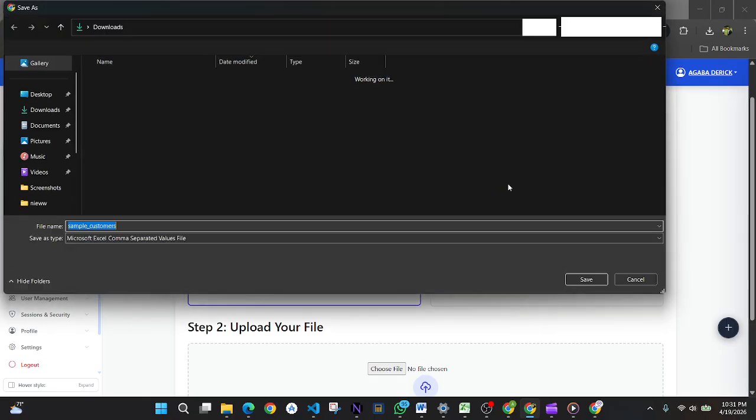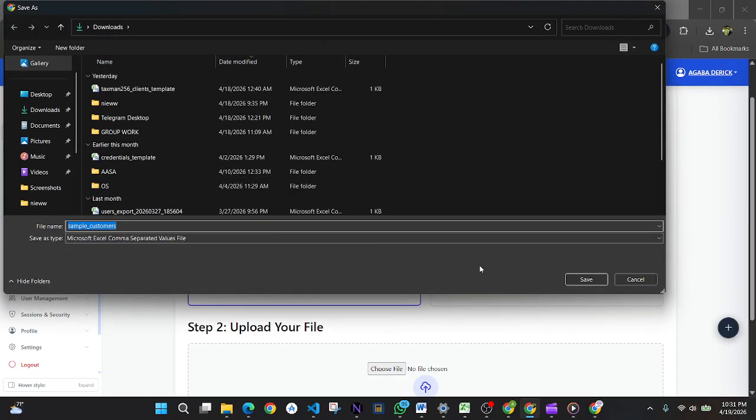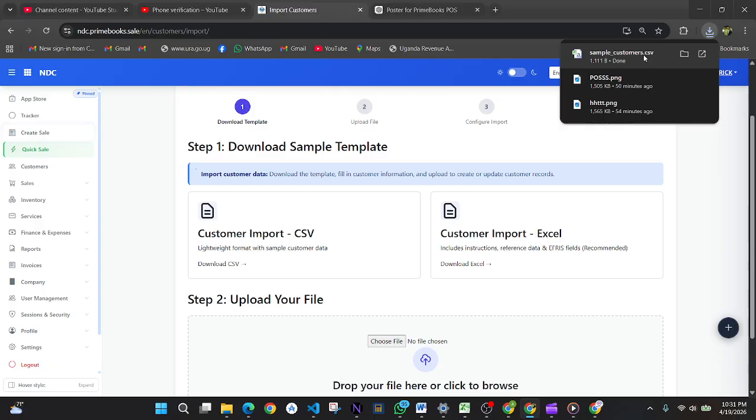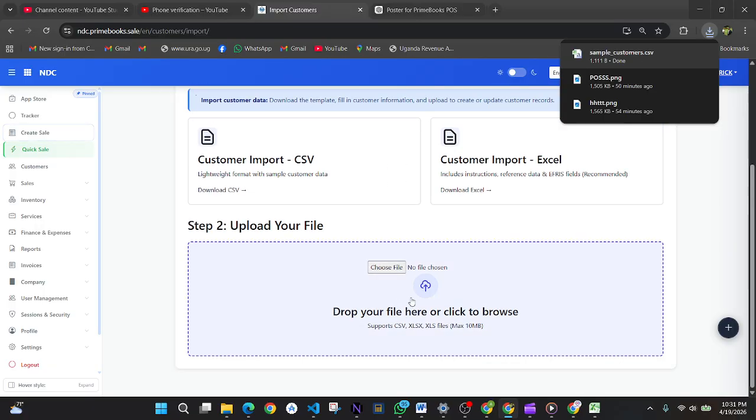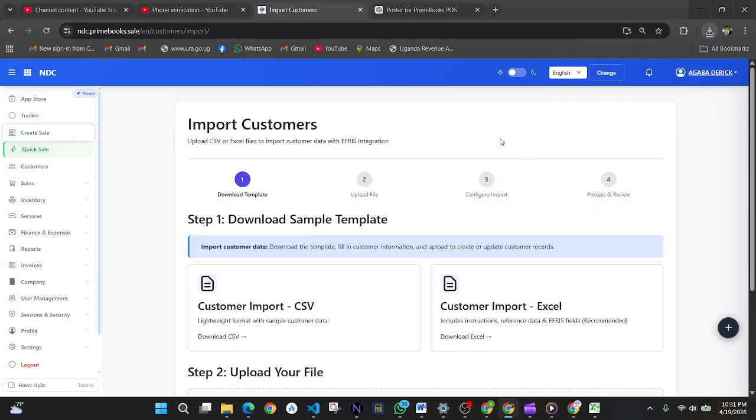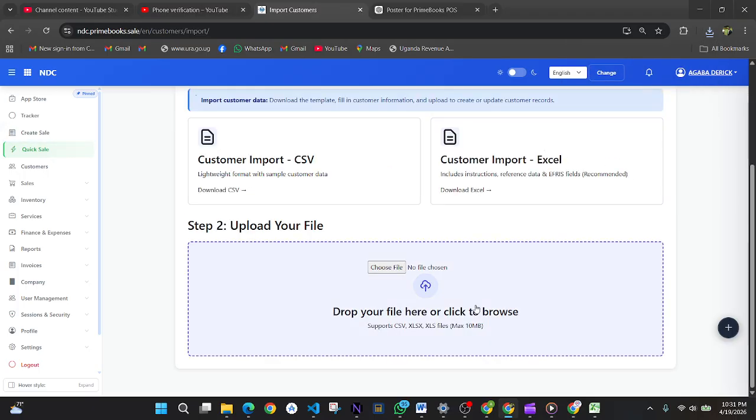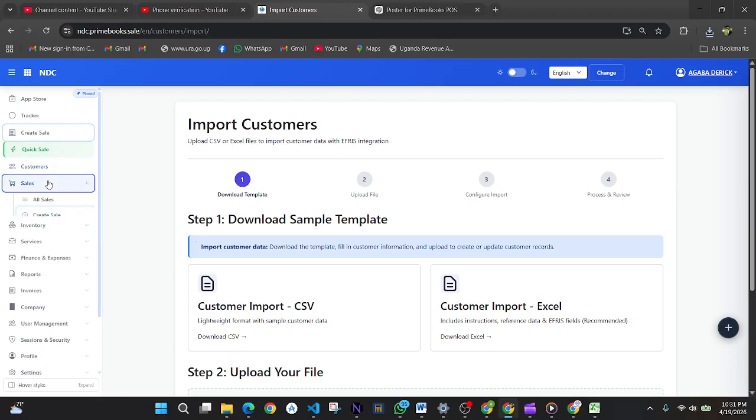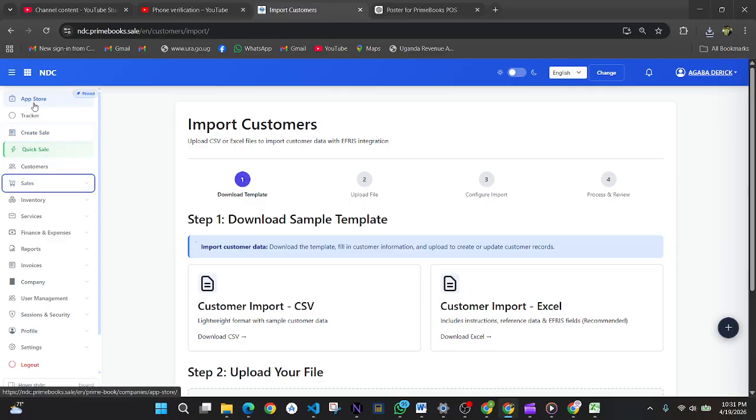You just click here and it will automatically be downloaded. Then you fill that Excel. This is the Excel. After filling the Excel, you'll come and attach it here and you'll be good to go. The moment it is attached, that means you have uploaded your customers. So that is it for customers. For sales, I've already finished it. The other ones are quick buttons or quick actions, but this is in detail.